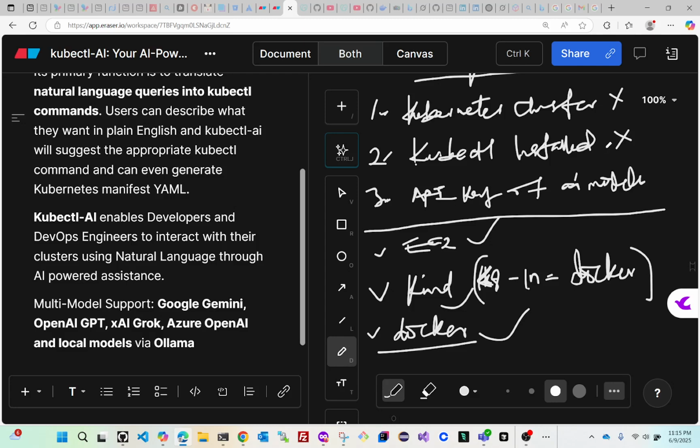We have kubectl installed. So the next thing now is to what? Fetch an API key for the AI model that we use, and then we will pass the key into our cluster, and then we can begin to interact using the kubectl-ai. Now, how do we do this?